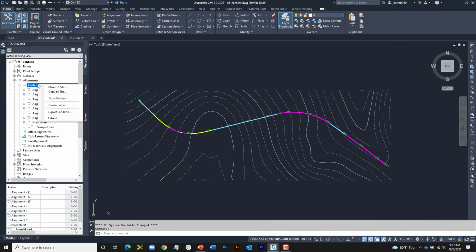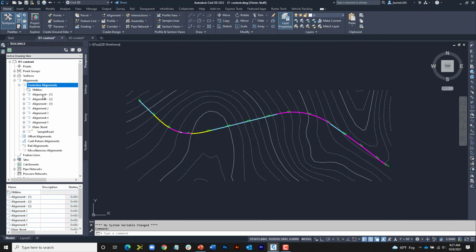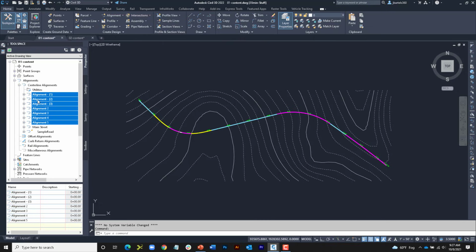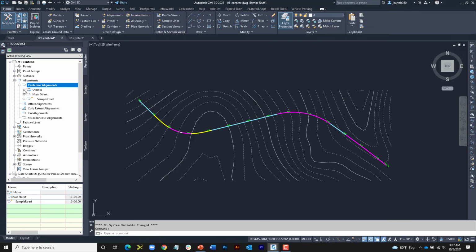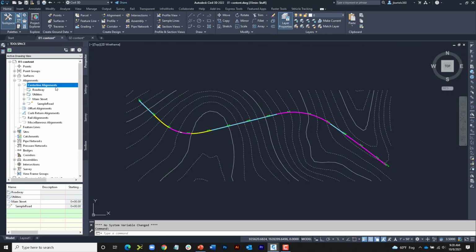If I right-click on a header, I can choose Create Folder. I'm going to create a folder called Utilities, and I'll click OK. Let's say that all of these alignments, starting with the word alignment here, are utility alignments. I can select one, hold my Shift key and select another, and then I can click, hold, and drag those into the utility folder. Now I have nice little collapsible categories here. Maybe I could create another folder for roadway. We'll call this roadway, and I'll click OK. And then I will grab both of these and I will drag these in. So I can very easily organize the data that's in my file.